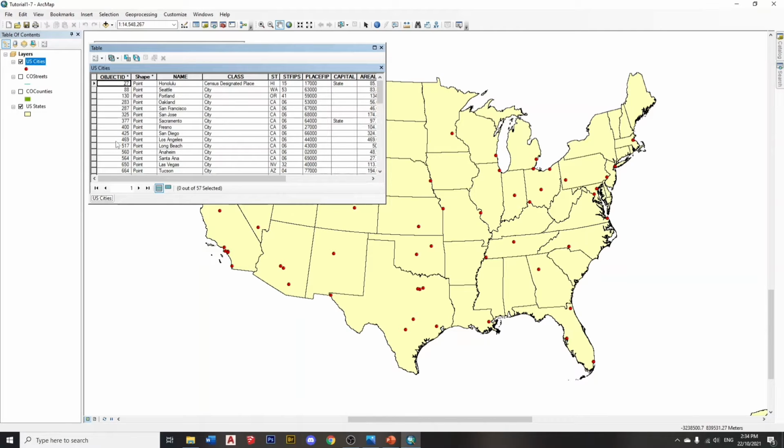Alright, now there are more cities named in the attribute table. Now I will scroll down to search for Chicago, and then I will click the left box to highlight it, and then I'll clear the selection.